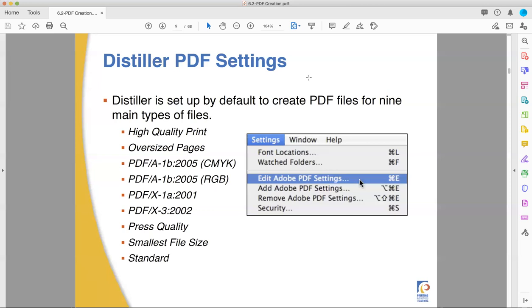Smallest file size is great for emailing soft proofs that are not intended for printing to a client, so they can look at it and approve it, because that will make it very small. But what it's going to do is apply very aggressive, very lossy JPEG compression to all the images and reduce the file size through any means necessary. The last one's called standard. I wouldn't use it either.